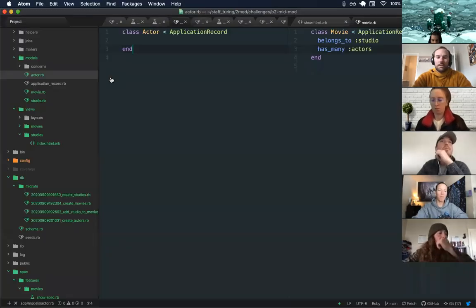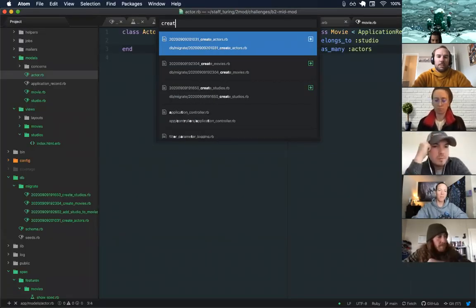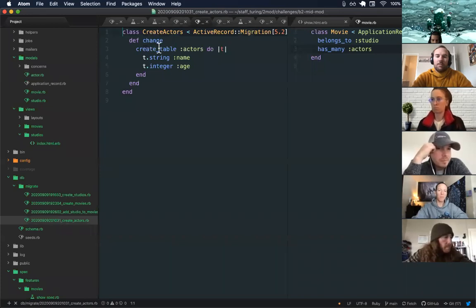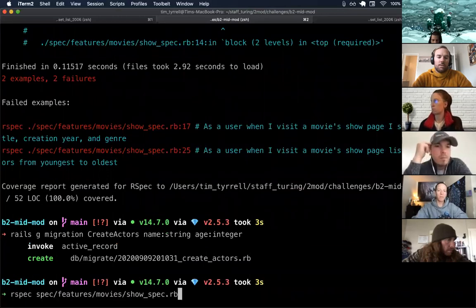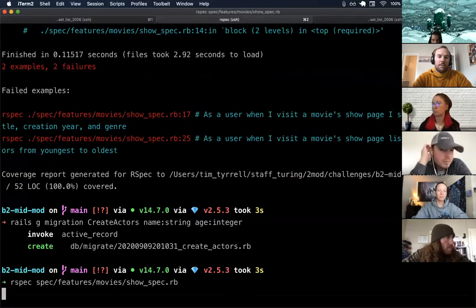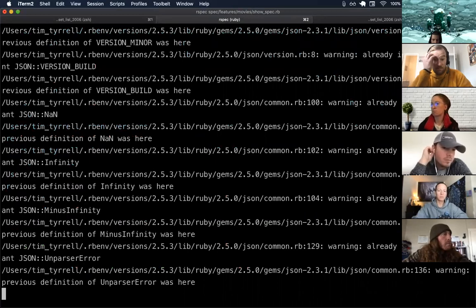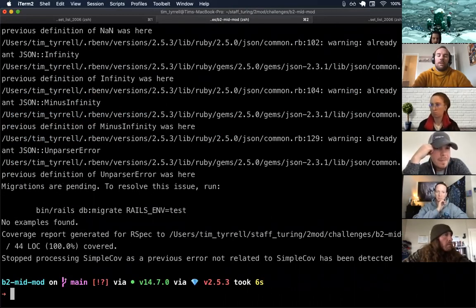Cool. Let's see how that looks. And I always want to check my migration file before I run it. That's just plain and simple, something I need to do. All right. Cool. And now if I run it, let's see what I get. I didn't run my migration.